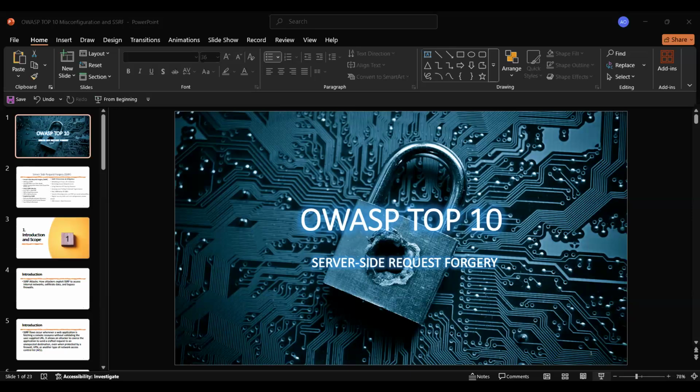SSRF flaws occur whenever a web application is fetching a remote resource without validating the user-supplied URL. It allows an attacker to coerce the application to send a crafted request to an unexpected destination, even when protected by a firewall, VPN, that is virtual private network, or any other type of network access control list.